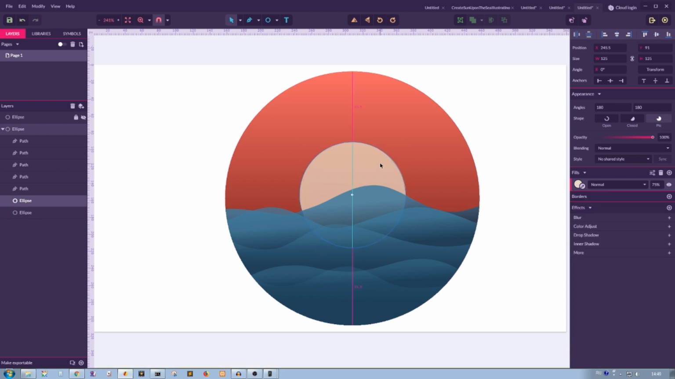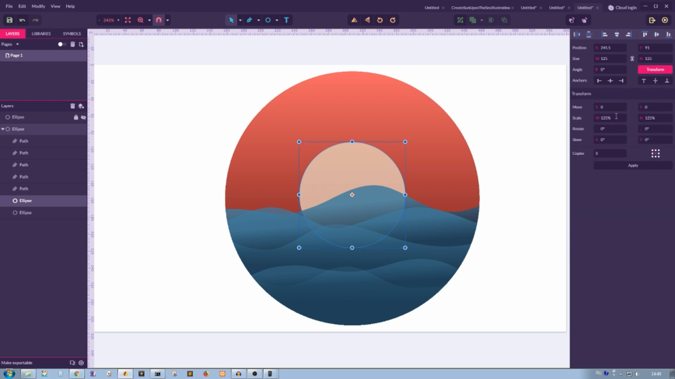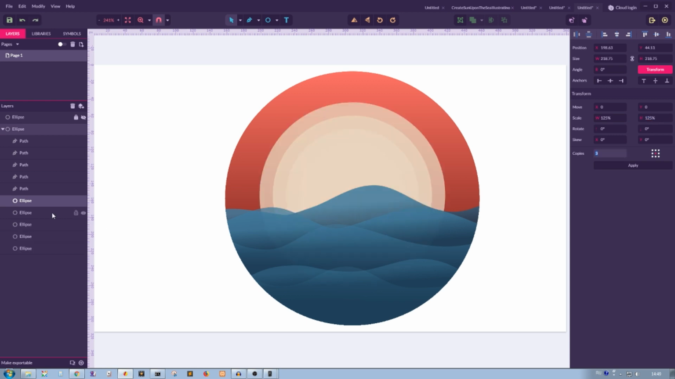And now let's create a couple of copies, three copies, basically, with the transform tool. Set the horizontal and vertical scale to 125%. Set the point of origin to center. I believe it's already set by default. And set the number of copies to 3 to produce three duplicates, and click apply to create this wonderful sun.